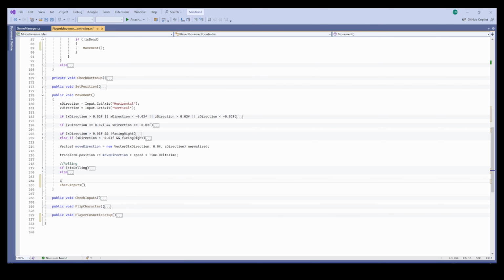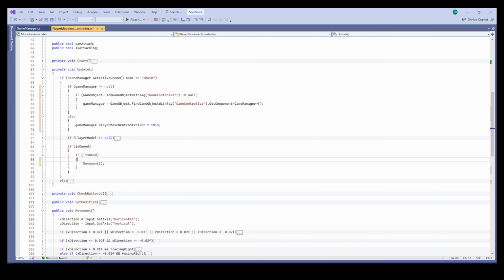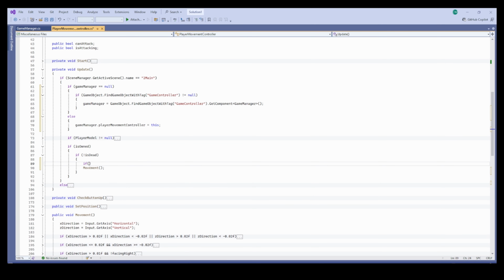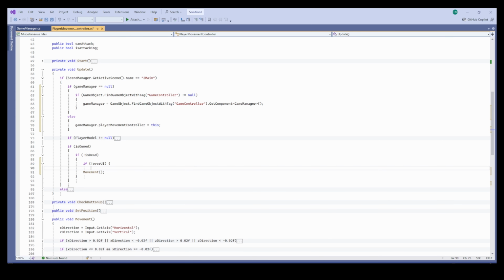The first example, and the simplest, is we check first if not over UI, then check inputs. This should prevent player inputs as far as player movement or actions go. Another example, slightly more complex, but accounts for situations where you want a button release to be checked. We are doing the following.